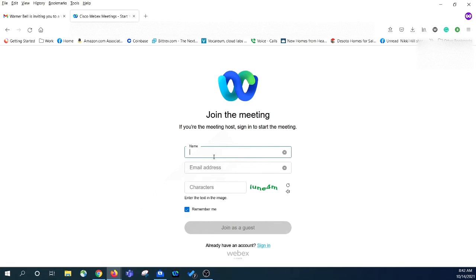The next window will ask you to enter your identifying information, name and email. You may use any name, but you must use the email in which you received the invitation. Also enter the CAPTCHA letters, which are presented in green. Then click join as guest.